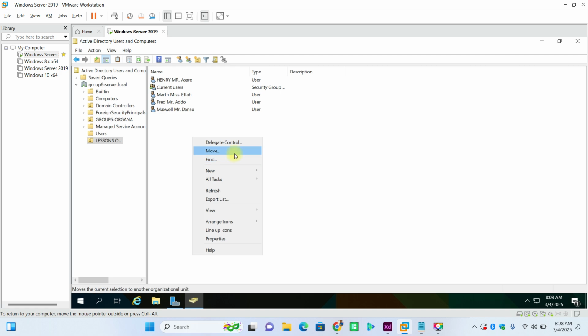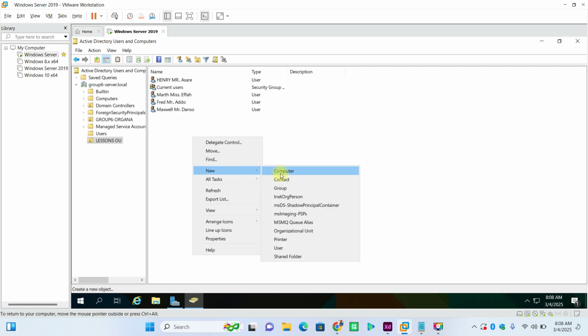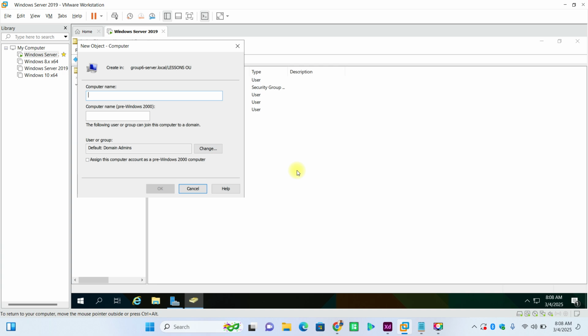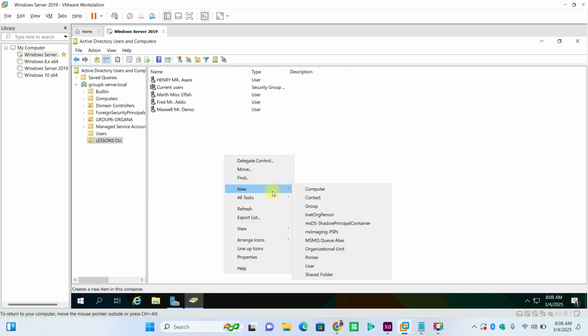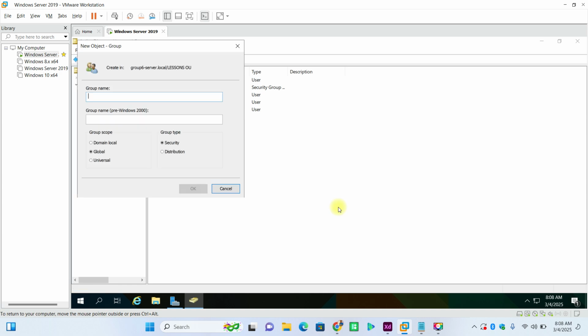Nevertheless, we can also create another group. We can also create another group, name it computers, and then add more computers to it. So I think you can do that on your own in case you want to do. So you can go to new, go to group, you create a group, you name the group, and then you add computers to it too.